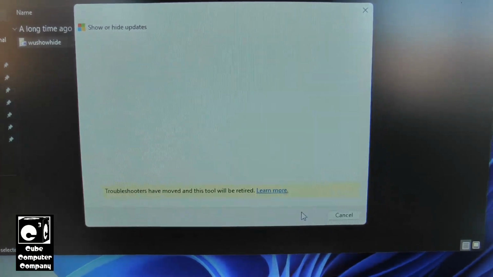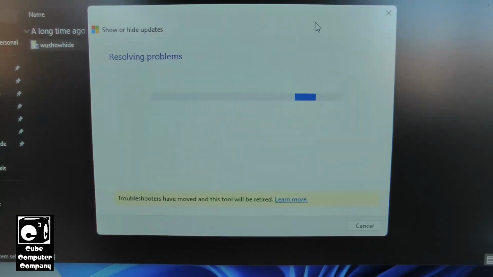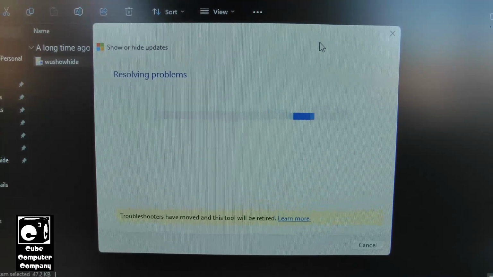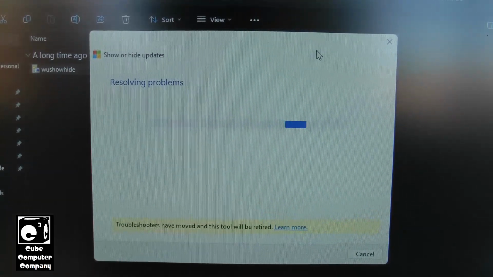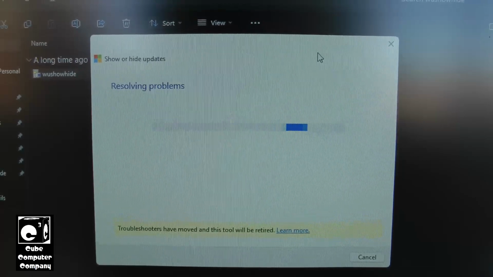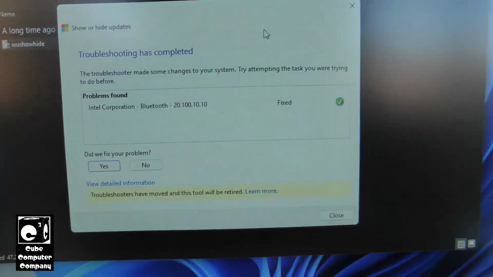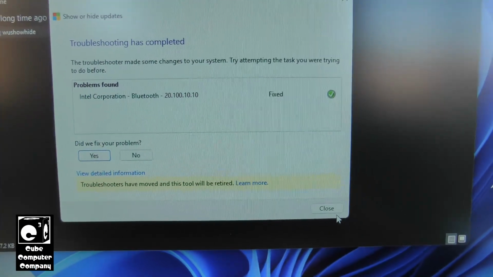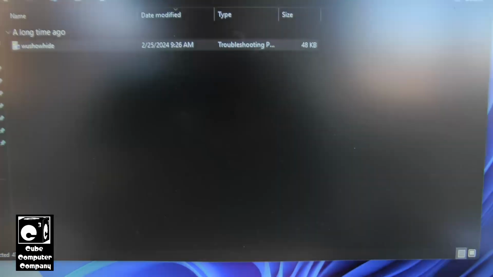So it'll say resolving problems and it will finish the troubleshooter and the update will no longer show in Windows Update and therefore no longer be force installed. Okay, so there we are. You can see it has hidden this update and you can close the troubleshooter and it's all good to go.